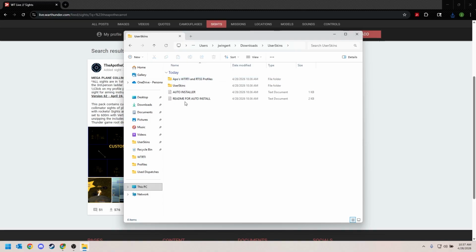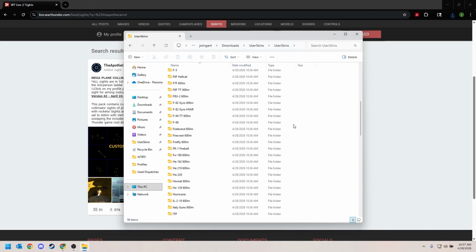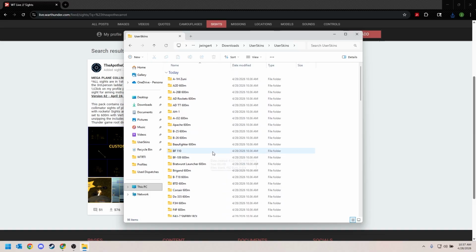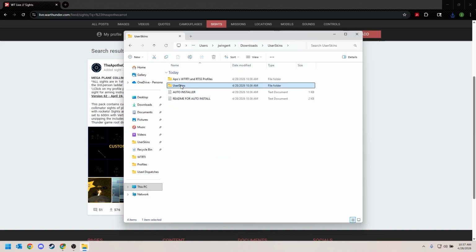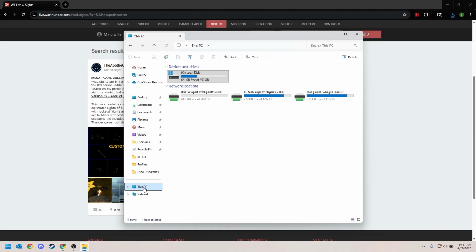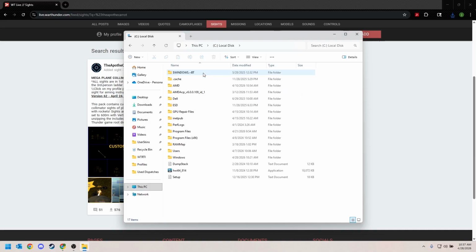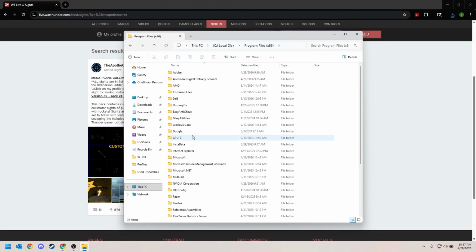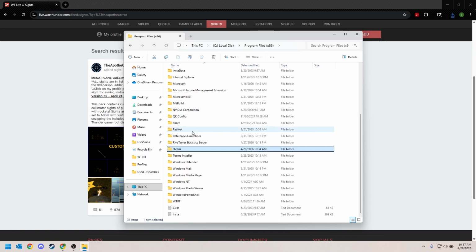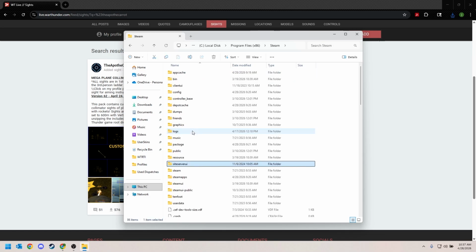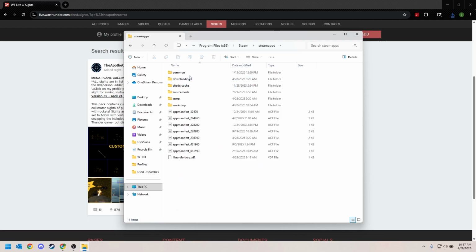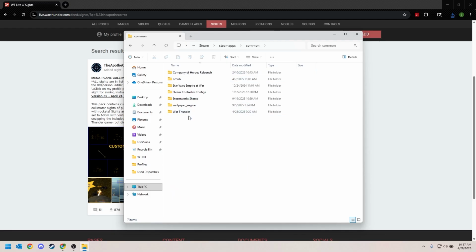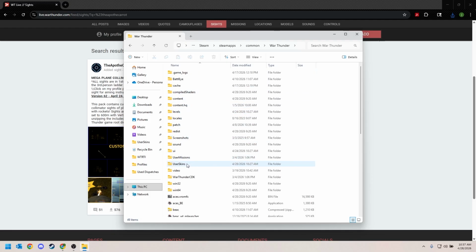Now, if you know what you're doing with UserSkins, you can just take the contents of the folder itself and drop it on into your UserSkins folder, which is usually found under whatever disk you installed it in. In this case, for my laptop, it is Program Files, Steam, Steam Apps, Common, War Thunder, and UserSkins.